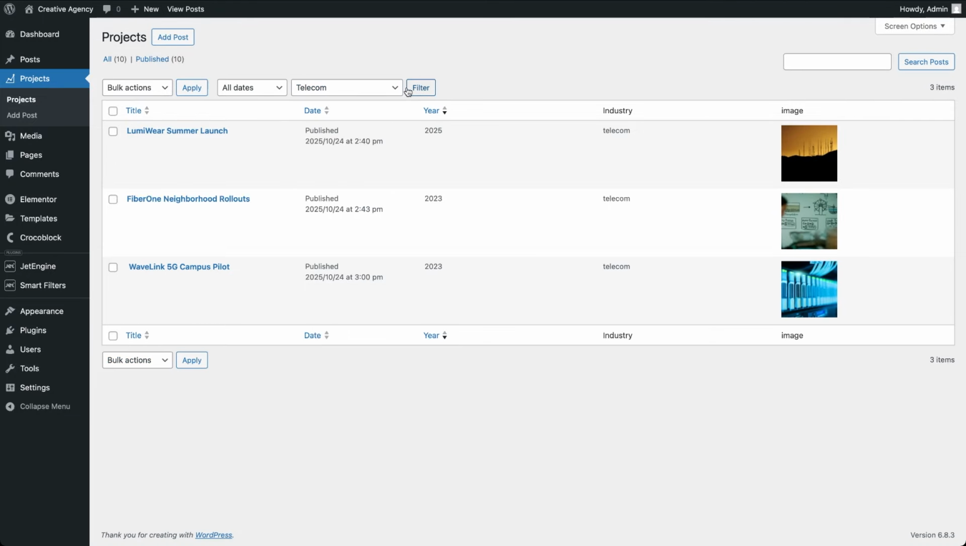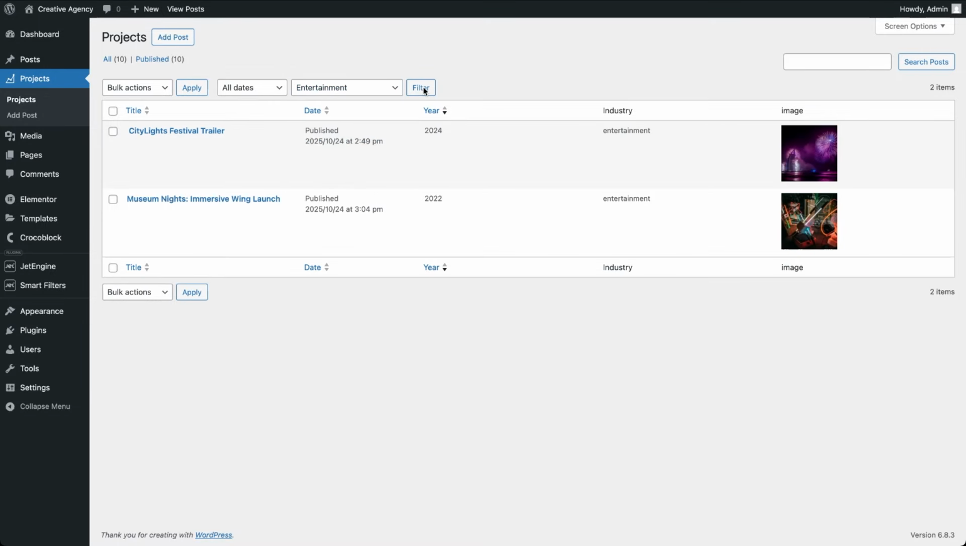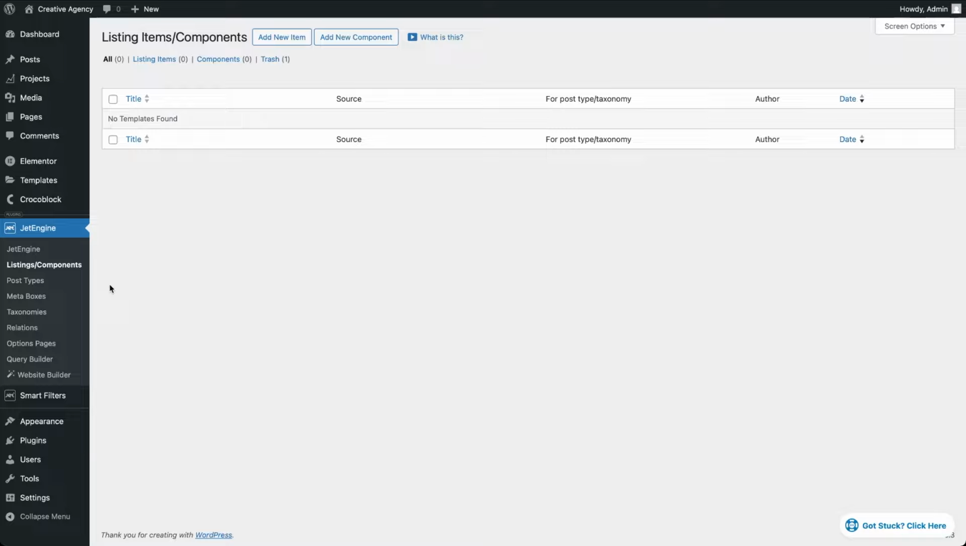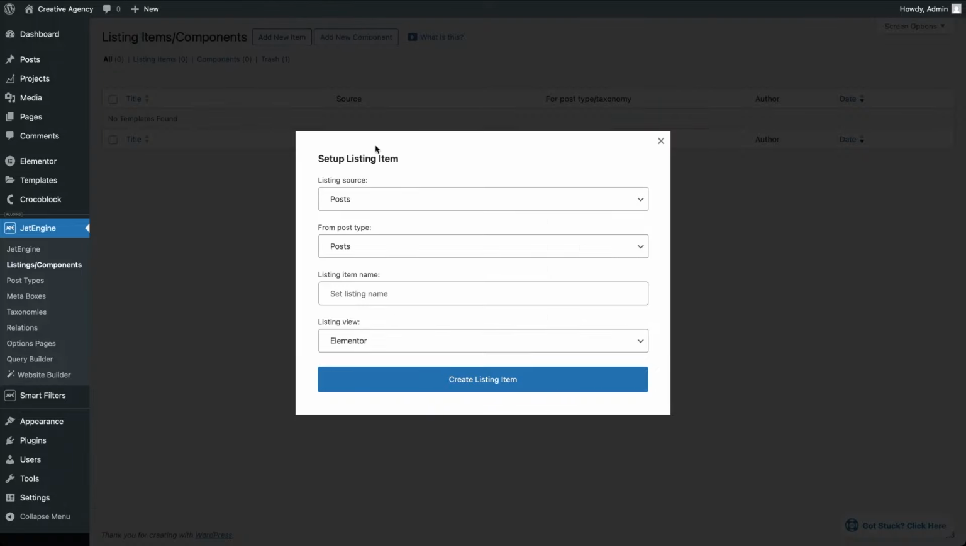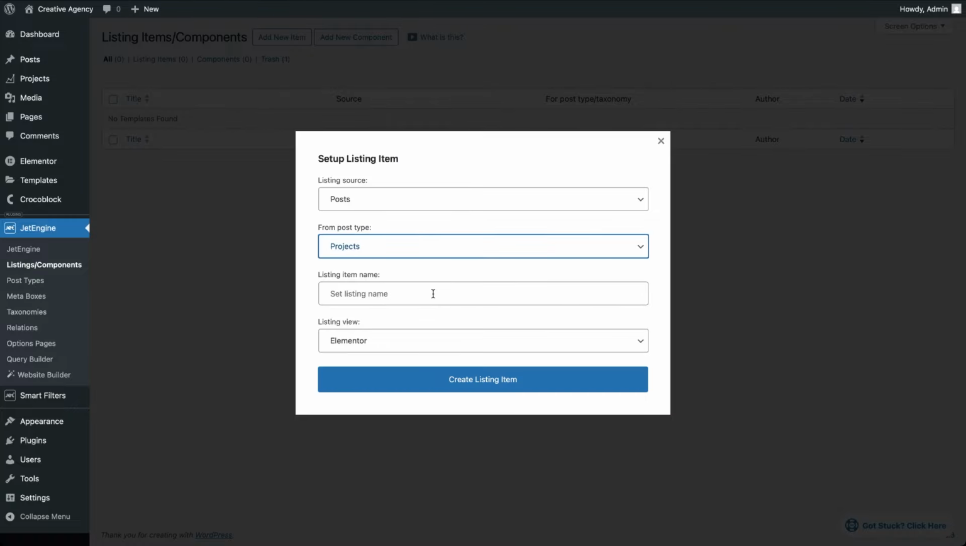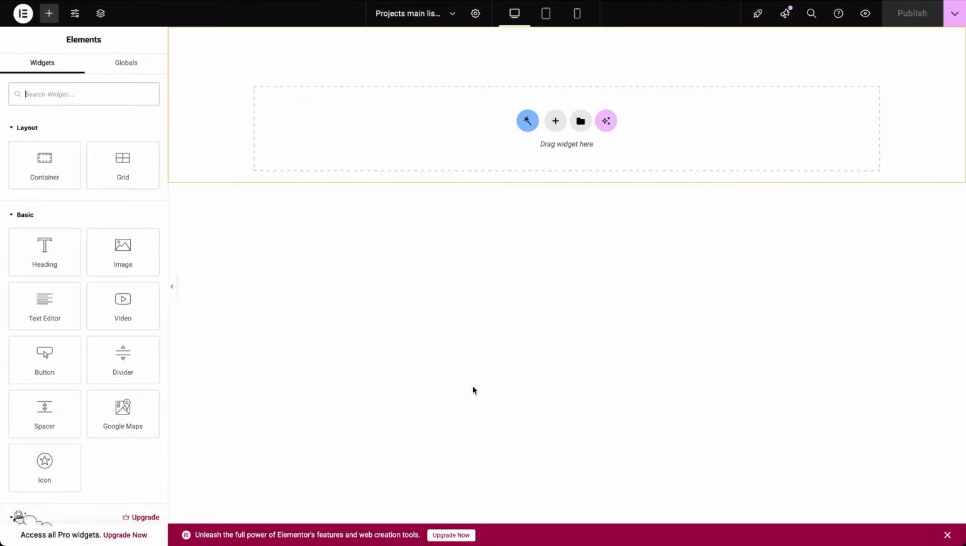Next, I'll create the listing item that we will use on the main portfolio page and can reuse for any other grids, like if we wanted separate grids for projects sorted by some values. So I go to JetEngine, Listings Components, Add New Item. In the Setup Listing Item pop-up, I set source to post type project, type a name for the listing item, select Elementor as the listing view and hit Create Listing Item.